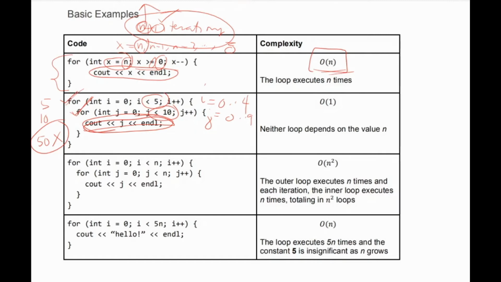Now take note that every time you run this code, this will always be executed 50 times. So that is constant. So the big O is O of 1. Neither loop depends on the value n or the input size n. It is constant. On the third example, we have here nested for loop again, the outer for loop and the inner for loop.